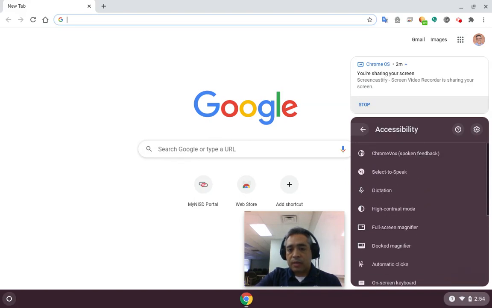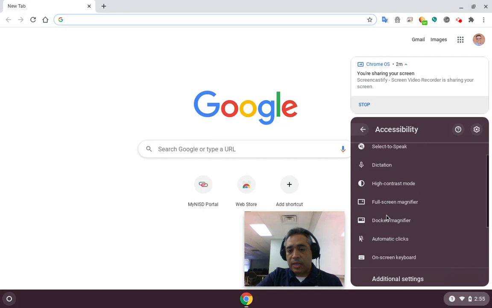I see ChromeVox, and that's the next video that we're going to be looking at. Also select to speak, that's going to be one of the other videos. We have dictation, high contrast. This is actually one of the features that's available. And then we also have the full screen magnifier, and then what's called the docked magnifier. So these are three of the tools that we're going to look at.